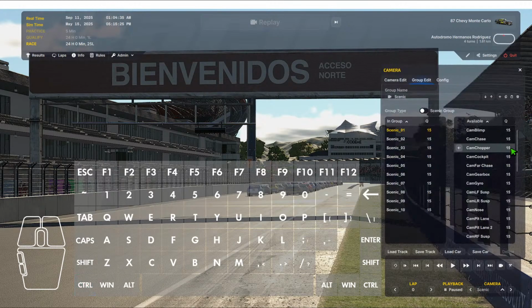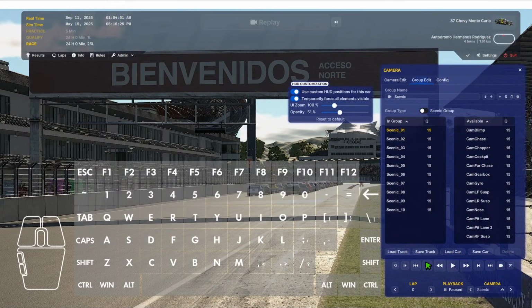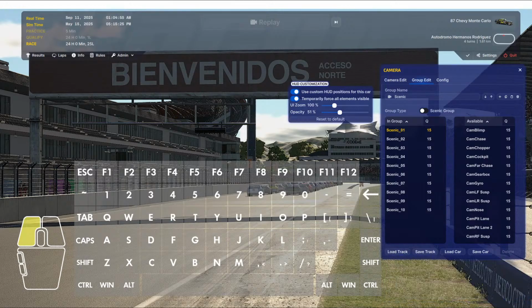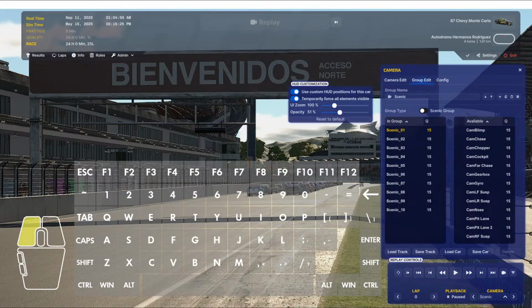Control F12 brings the camera editor back up. You'll see that the opacity of the background is less intrusive. So if you only have a single screen, that will help you a lot in being able to see things. But being able to take these bottom elements and move them off to the other screens or whatever is a brilliant move.